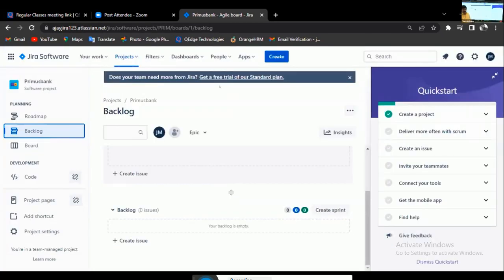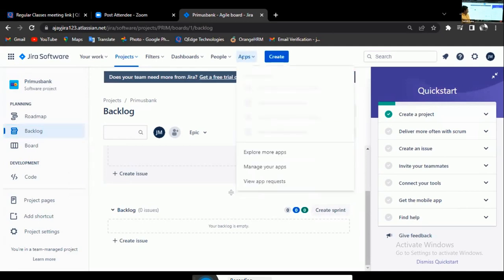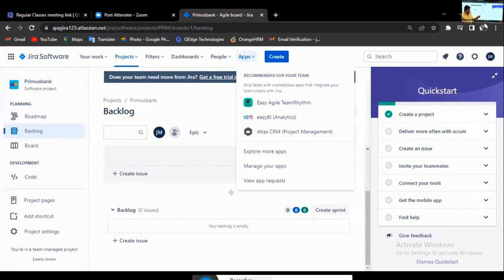If you want to write test cases and execute test cases inside the Jira tool, we need to install a plugin for Jira. We have to install some add-on for the Jira software. Go to apps on the top menu. Click it, hold it. There are many apps, many add-ons, many plugins available for the Jira software. Explore more apps.